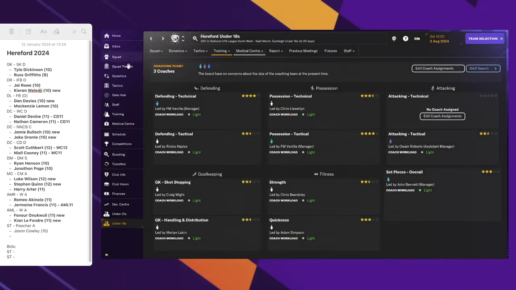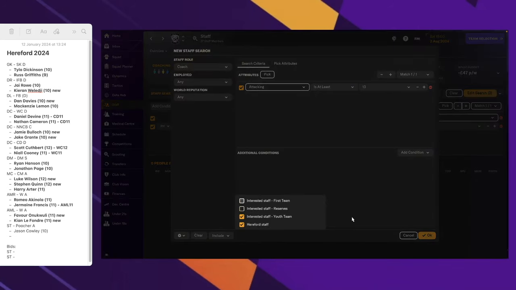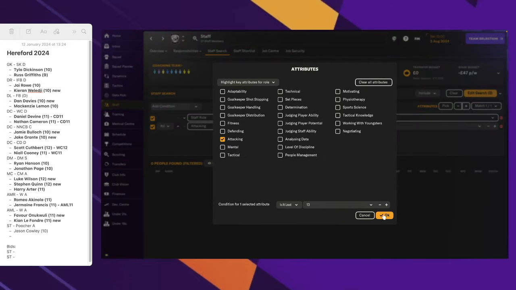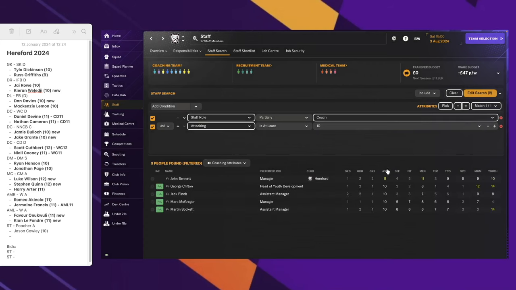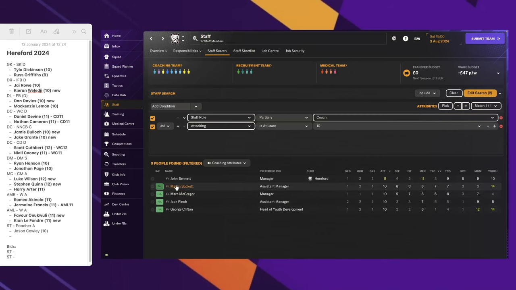Okay, so let's go to our staff search. I'm going to look for a coach interested in youth team roles. And we're going to pick... I'm just going to leave it as attack for now. I'm going to lower this, and then we're going to look at someone who is technically minded, hopefully. And we have this guy here, Martin Socket. So we're going to approach him, and reduce the offer. And there we go. So he's going to come and replace Mark.